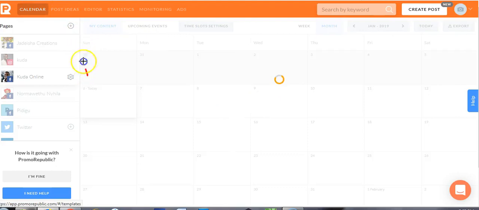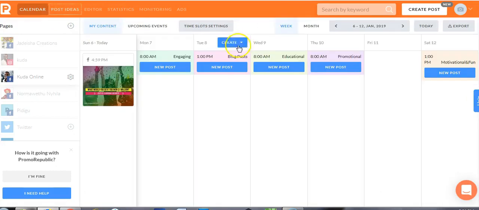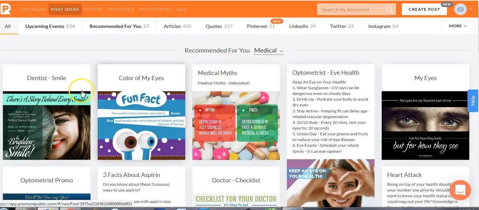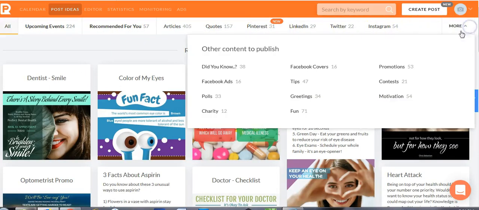Post ideas, you find it right here. This is where you find post ideas. I think the colors here really don't blend very well. If I move my mouse over, maybe it's different. So if I go on the post ideas, this is the post ideas, as you can see. They have sort of ideas of what you should be posting. The first thing here is upcoming events, recommendation for you, articles. If you don't have articles to post, like the blog post in the suggestions, there are quotes, Pinterest, LinkedIn, Twitter, Instagram, and you can click for more right there.